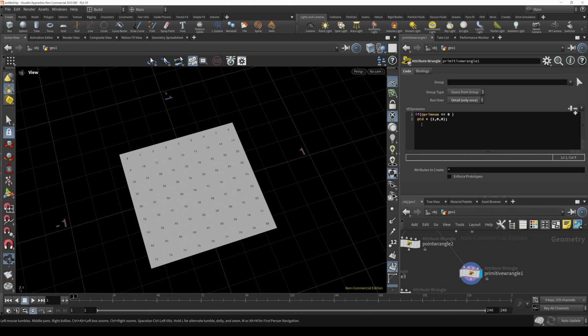So when you're in detail mode, and let me be honest about this, out of all the times I use Wrangles, I go into detail mode maybe 2 or 3%. So like 97% of the time I'm using Wrangles, it's in point mode. Then the next most common mode would be primitive, and detail is very rarely, but sometimes you actually want to do that.